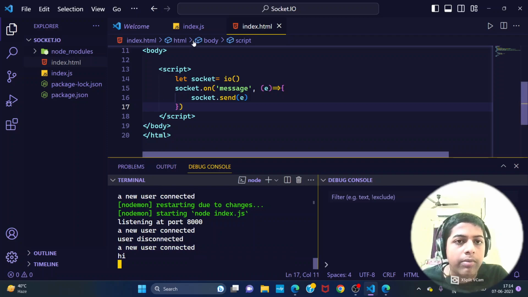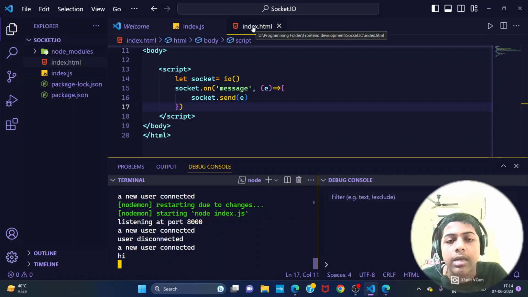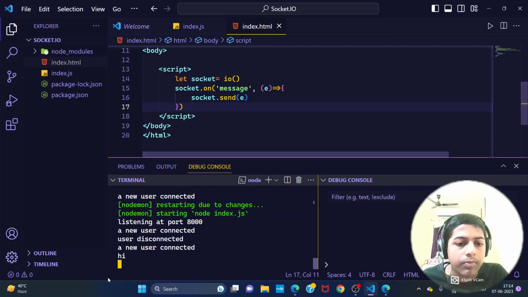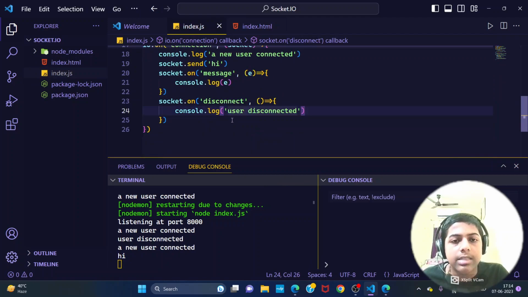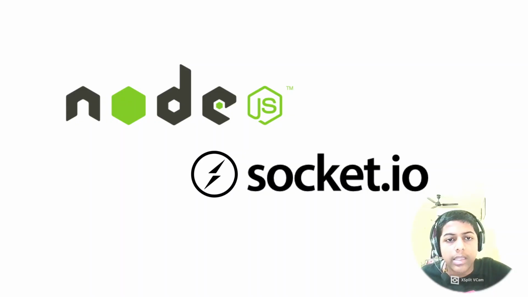So we just sent the message hi from the server to the client. The client side just sent the message back to the server side by saying hi. So this is the way you can establish one simple connection and then send messages between the server and the client side. So yeah, that's all for the first part of Socket.io.